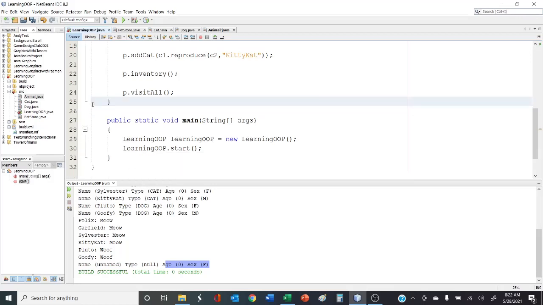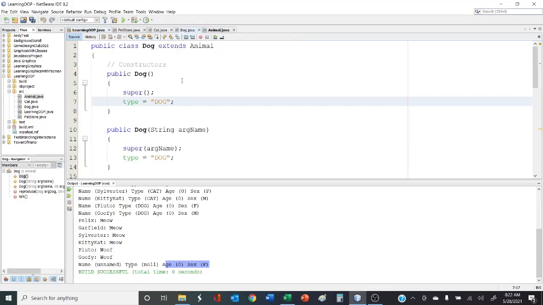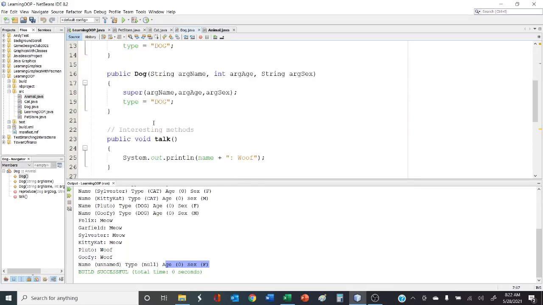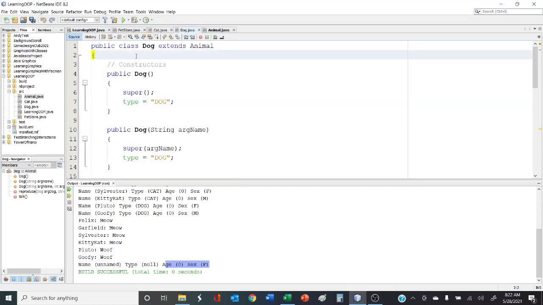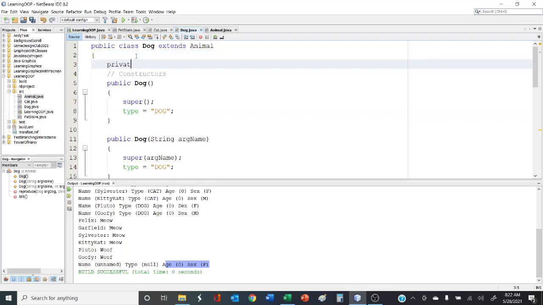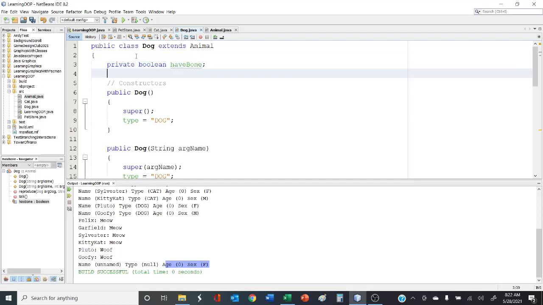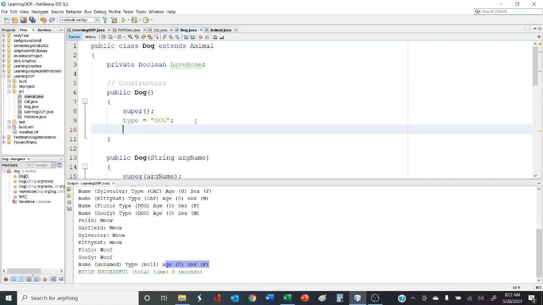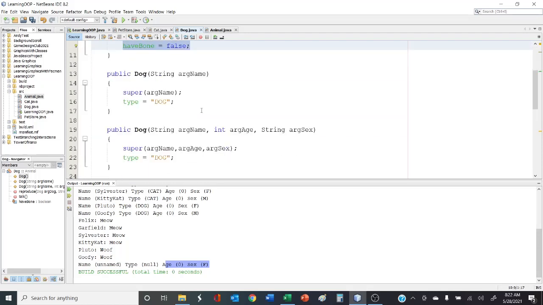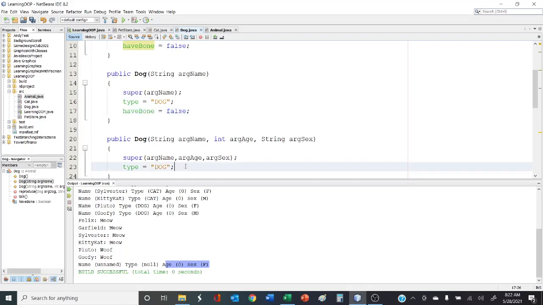Now, the other thing we want to do is we said in our slide presentation that we wanted to add a couple of things to dog. We want to add, in addition to all this custom code here, which is talk and the constructors, some stuff like private boolean has bone, have bone, I think is what we called it. And then in the constructor, we want to set that to false because the dog doesn't have a bone. Unfortunately we have 3 constructors, we're going to have to do that 3 times.